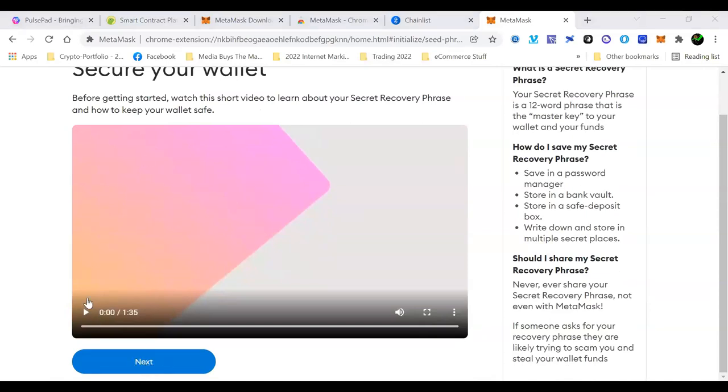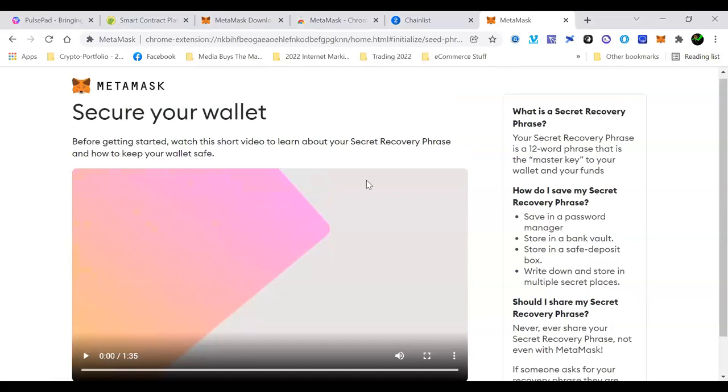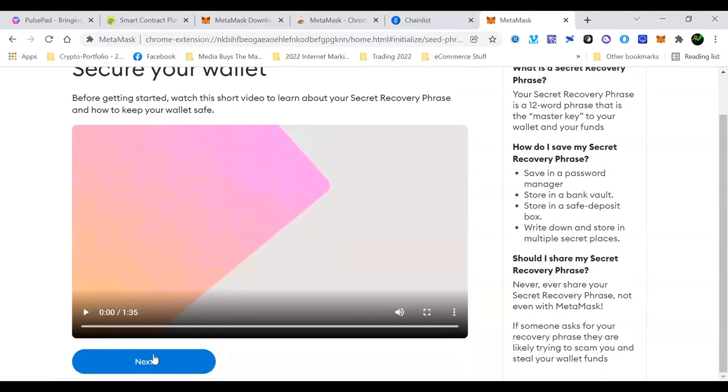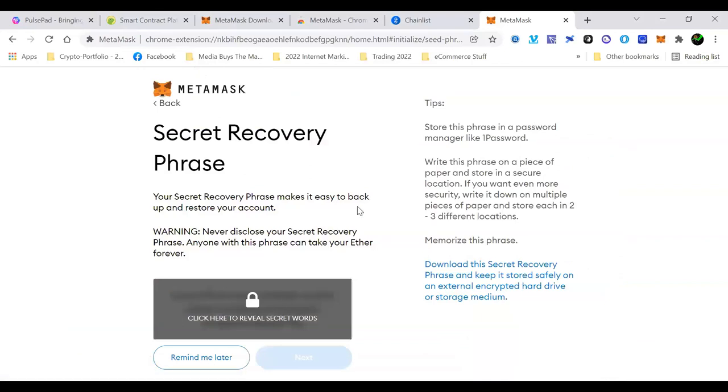By all means, you can watch this video and learn more about MetaMask wallet, how to secure your wallet. But in our case, we are going to click the next button. And now this is the most important part, that you make sure that you do not mess around, okay? Secret recovery phrase. So your secret recovery phrase makes it easy to back up and restore your account, right? So warning, never disclose your secret recovery phrase. Anyone with this phrase can take your Ether and any other cryptocurrency that is in your MetaMask. So the recovery phrase shouldn't be shared with anyone, right?